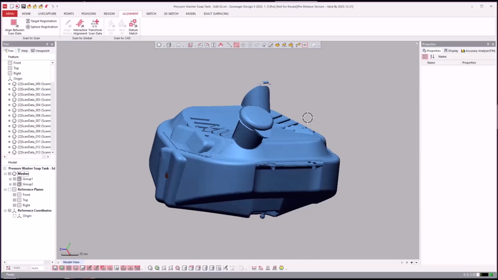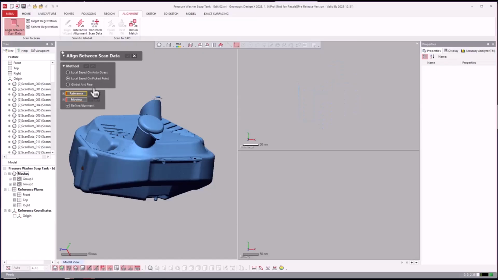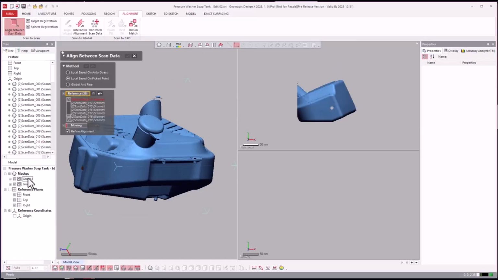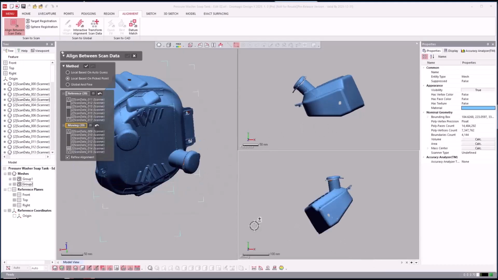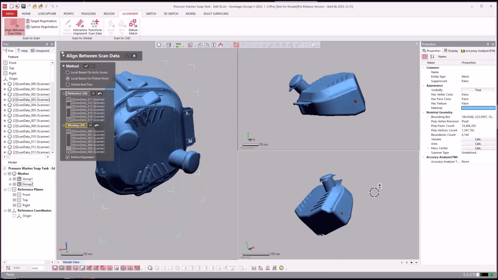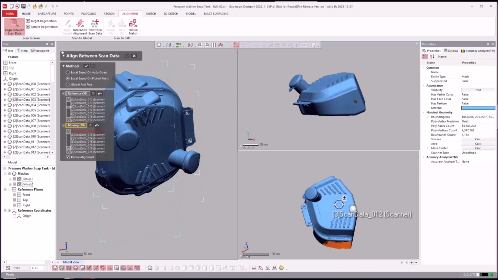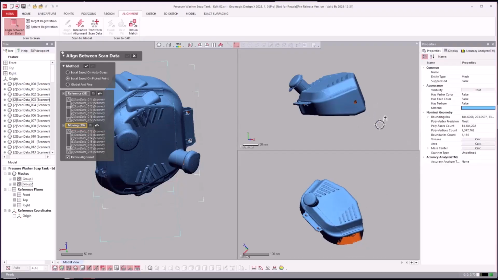So now let's go ahead and align these two together. We'll come over to align between scan data, and I'll say local based on picked points. I'll click group 1 and group 2. So I select which object is my reference and which one is my moving. This one down here is going to move to the other one.